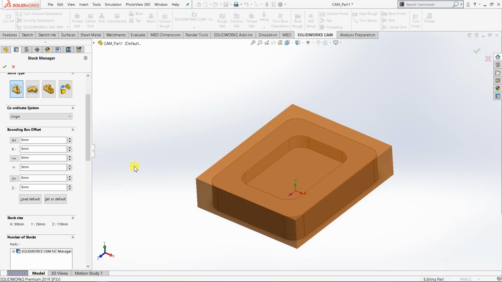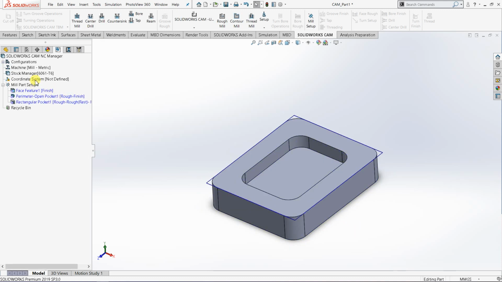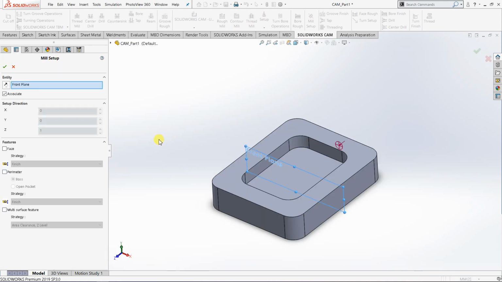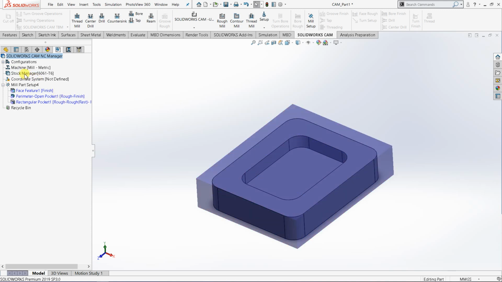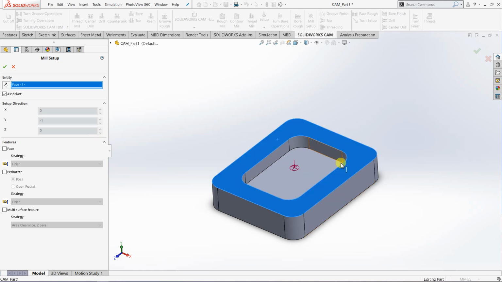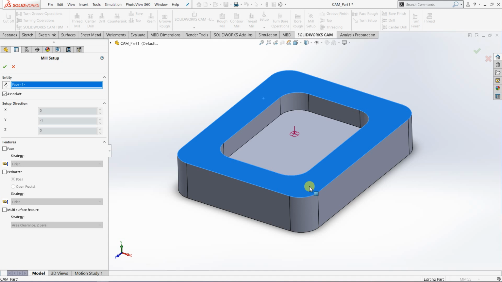Okay, once everything is okay, once we have selected everything, we just need to click OK here. Now we need to go to the next step. Before that, allow me to check the mill part setup first. Go to the mill setup. Still under stock manager, right click, then go to mill part setup, and in this particular case, instead of using the front plane, we need to choose the top surface like this. This is the most top surface for this particular part. So choose this particular surface.